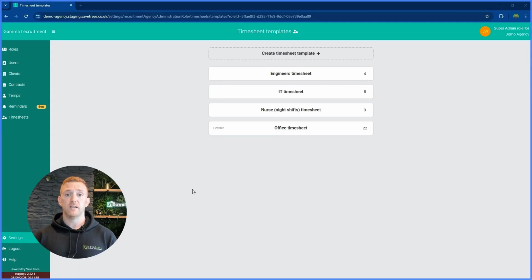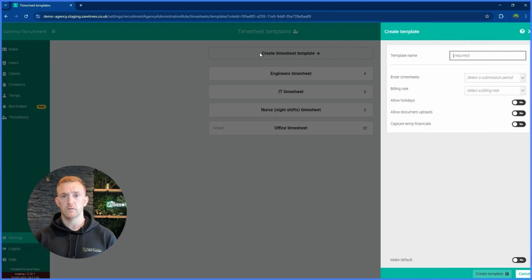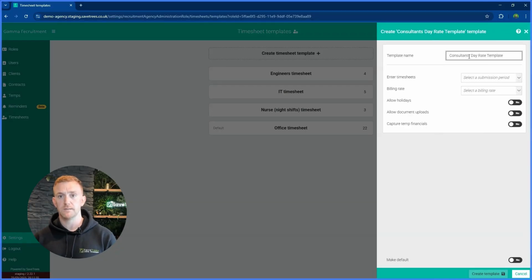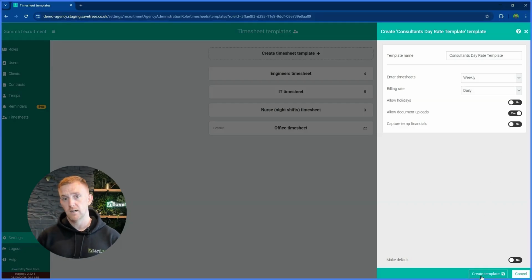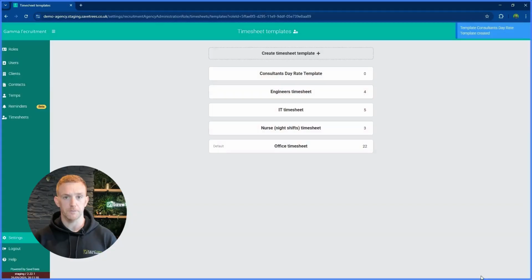At the top of the templates page, you'll see Create Timesheet Template. Click this, give it a name, and we'll call this one Consultants Day Rate Templates. Set it to weekly submissions and the billing rate to daily. And for this type of worker, we want to allow the consultants to upload an invoice for their self-billing. So we'll switch on the documents feature. Note that if you don't see this, ask a super admin to turn it on at an agency level. Only they can do this as it's a separate chargeable feature.